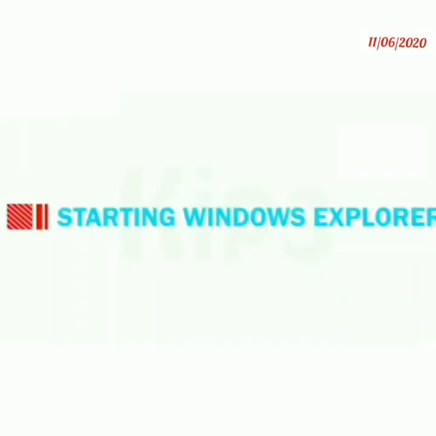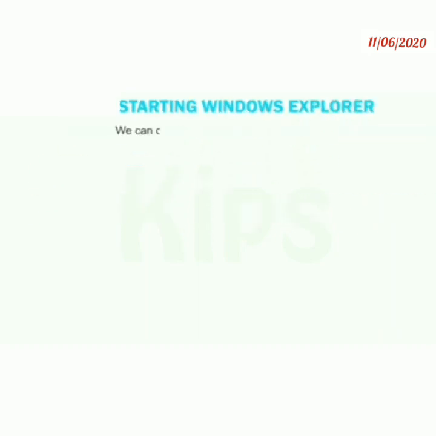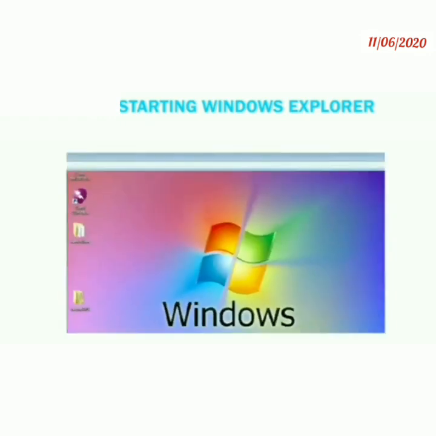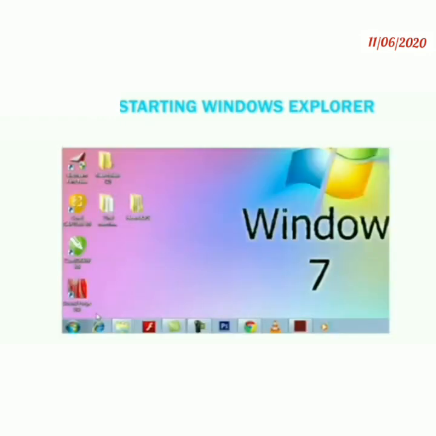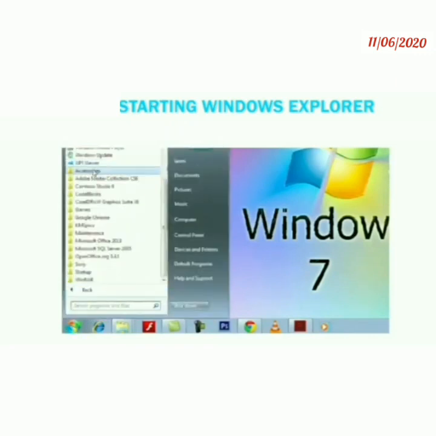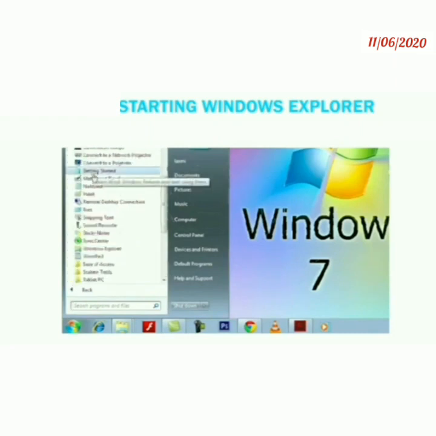Starting Windows Explorer, let us see how to open Windows Explorer. We can open Windows Explorer in two ways. Number one, right click on the Start button and select the Open Windows Explorer option, as you can see on the screen. Number two, click on Start, All Programs, Accessories, Windows Explorer.